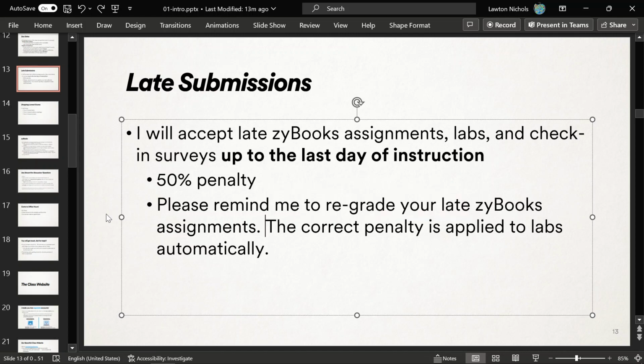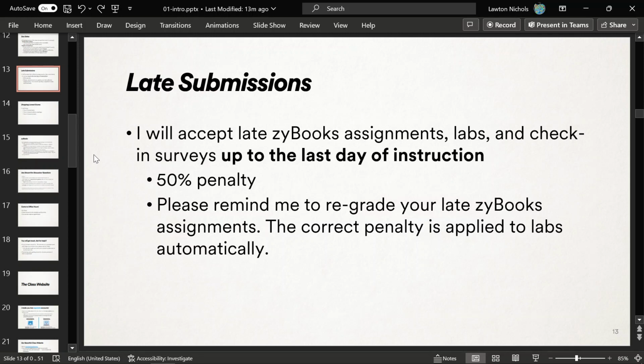Everything else I'll figure out. Like I'll apply it to check-in surveys. I'll apply it to labs automatically. All right, so that's late submissions.